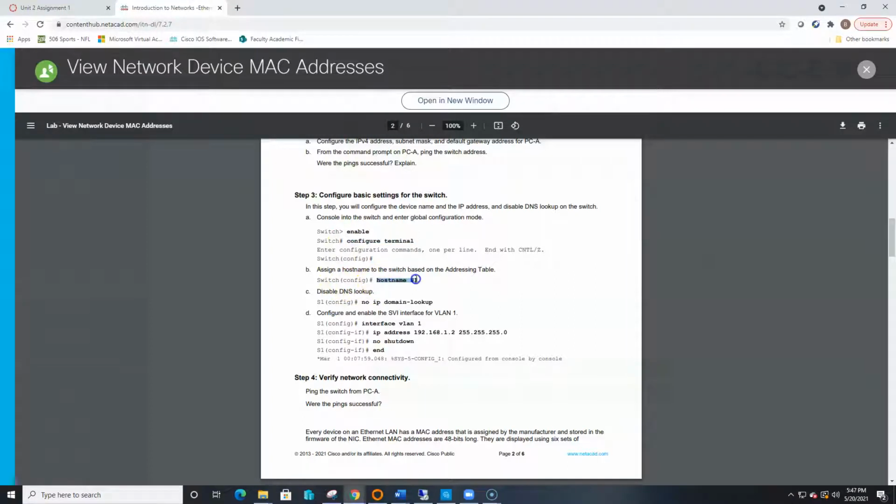In this lab you're going to be configuring a host name for the S1 switch. You're going to be configuring the no ip domain-lookup command. What this does, as it says right here, it disables DNS lookup, so if you mistype something, it won't sit there forever trying to find the device that doesn't exist.